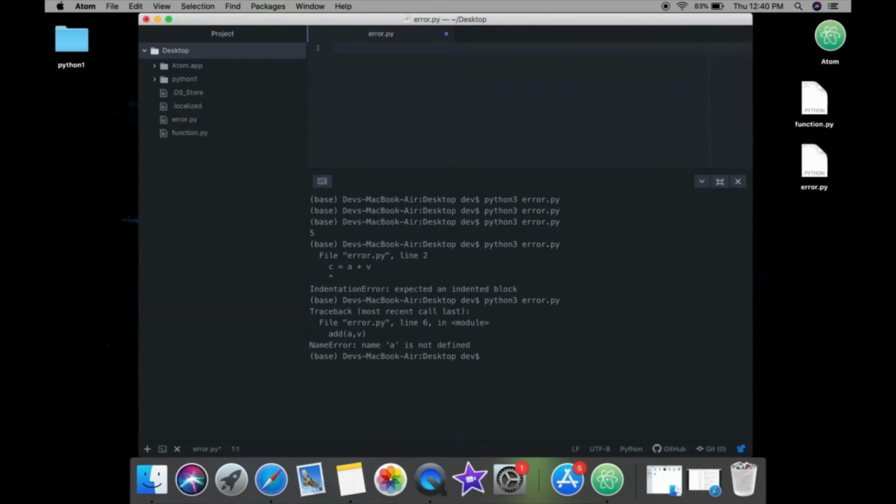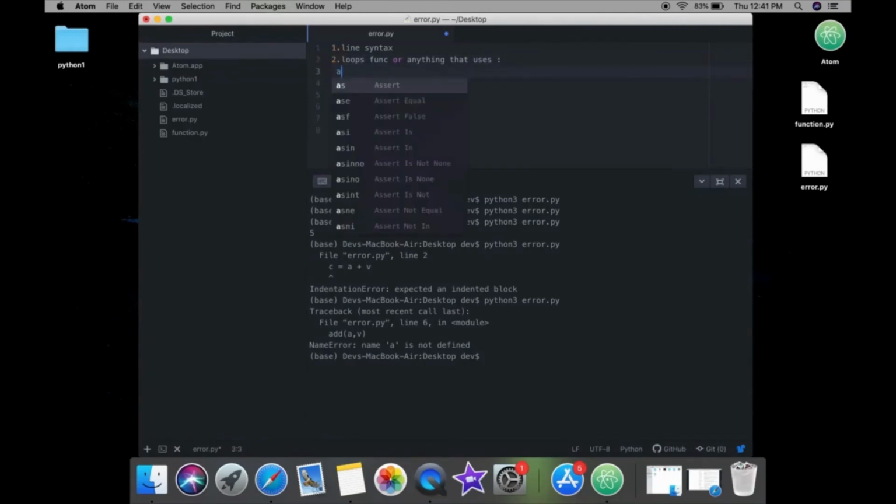And the things to prevent the indentation error are common. First, if you are writing a normal line of syntax, then just go line by line. There will be no indentation error. If you are working on things like loops, functions, or anything that uses this colon, then always write after a tab, or add a tab there.